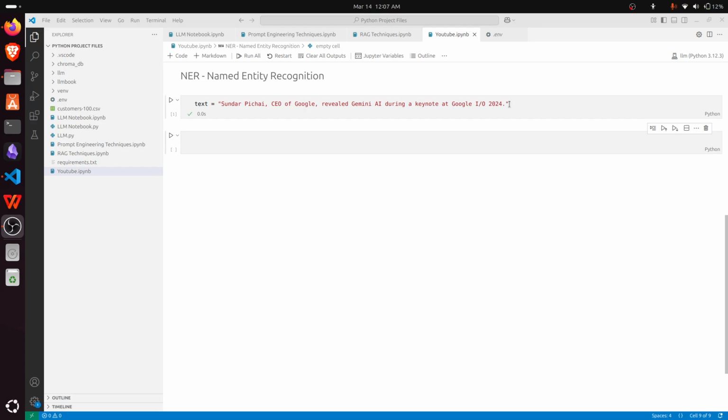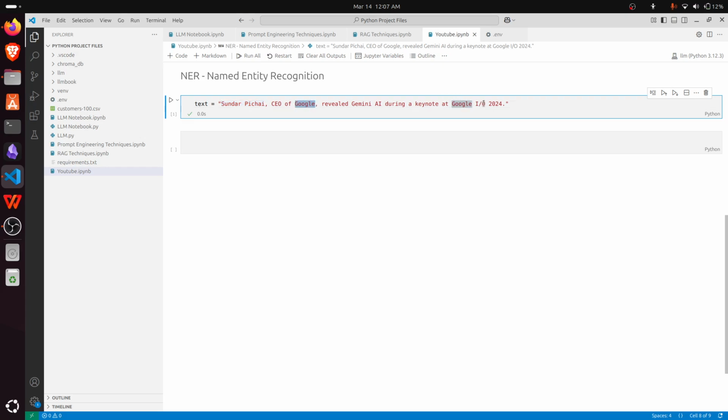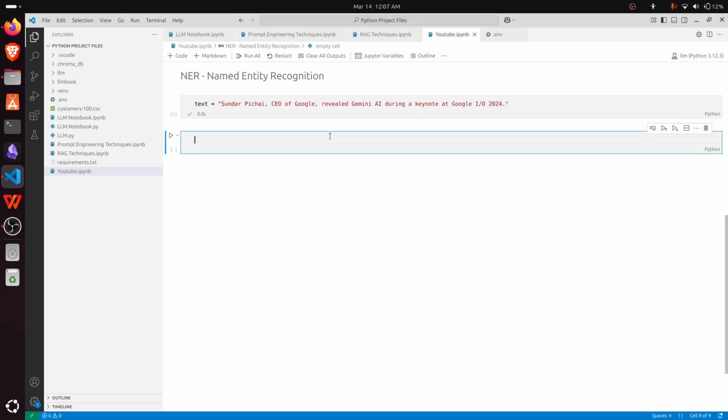at Google I/O 2024. So, from this, the named entities are Sundar Pichai, which is a person, Google is an organization, and 2024 is a date. So this is what named entity recognition means. It is about capturing information like people, location, organization.